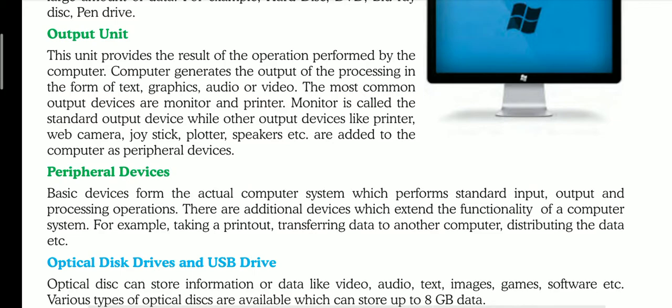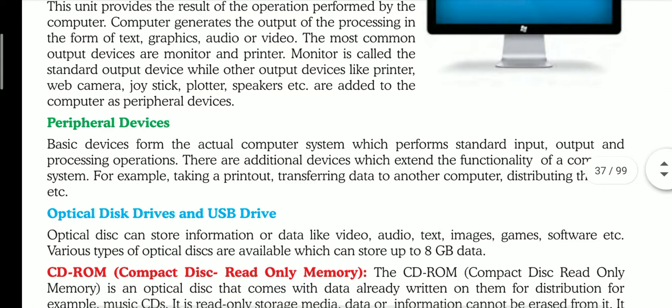Peripheral devices are devices apart from the actual computer system which perform standard input, output, and processing operations. These are additional devices which extend the functionality of a computer system. For example, taking a printout, transferring data to another computer, distributing the data, etc. are performed by peripheral devices.